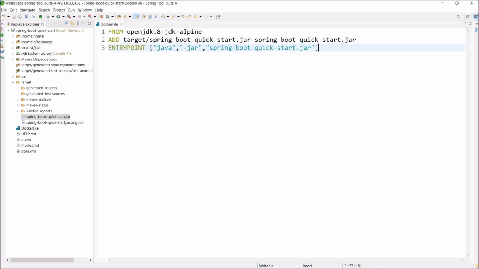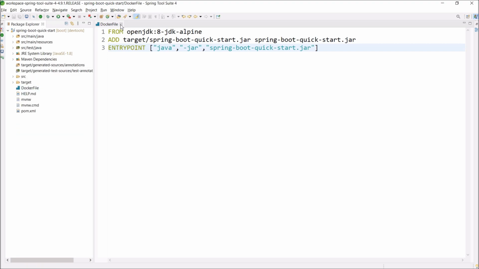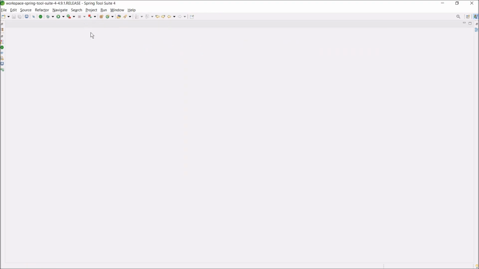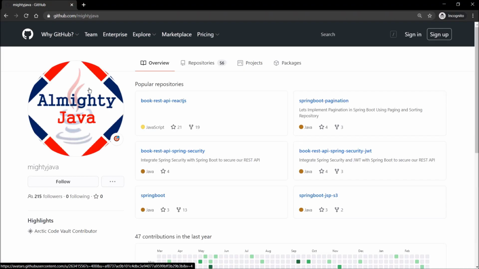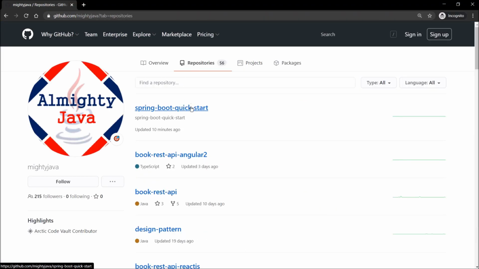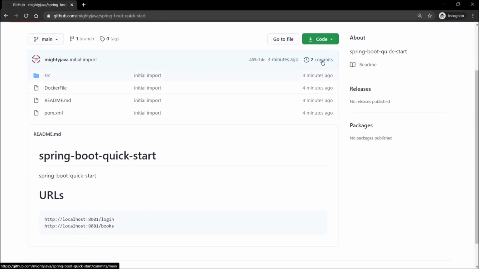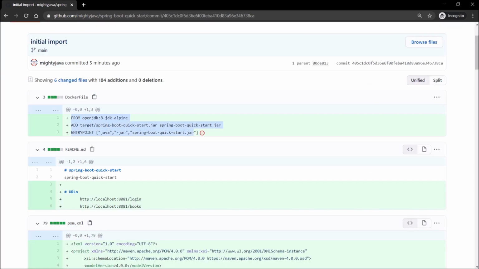I hope these 3 lines of the Dockerfile are clear for you. Let's execute the maven clean command. Target deleted, close everything. I committed the changes. I will show you from where you can find these. So open our GitHub page. Click on repositories. See, here is the repository. And here are the changes.